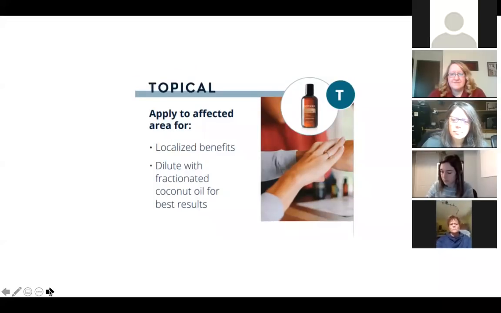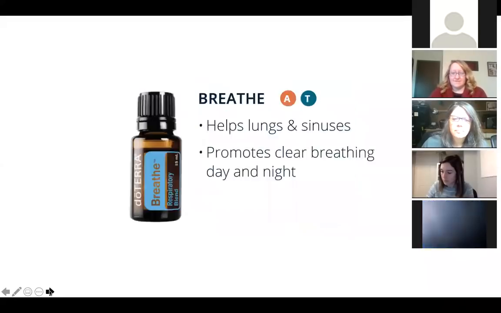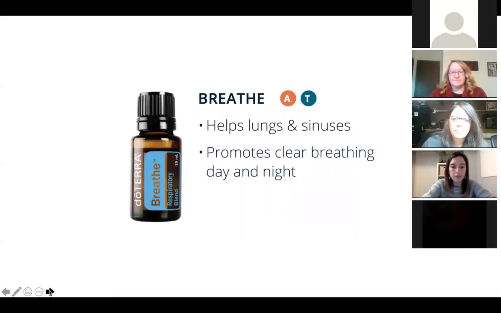One of the things that you see in the picture is fractionated coconut oil. This is something that I believe everybody with oils needs to have for a couple of reasons. First of all, it helps you spread your oils out. So here's an example with the oil Breathe. If I'm going to use Breathe on everyone's chest to help open up airways, to help open up their lungs and their sinuses, to help reduce snoring, I want to rub this oil on their chest.